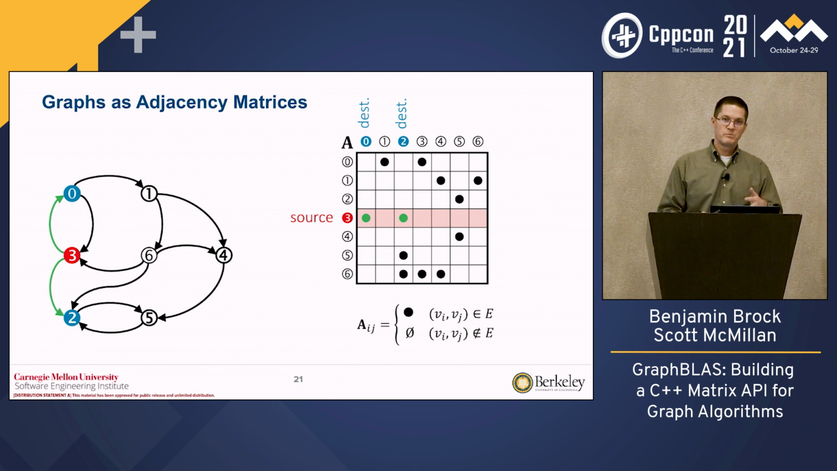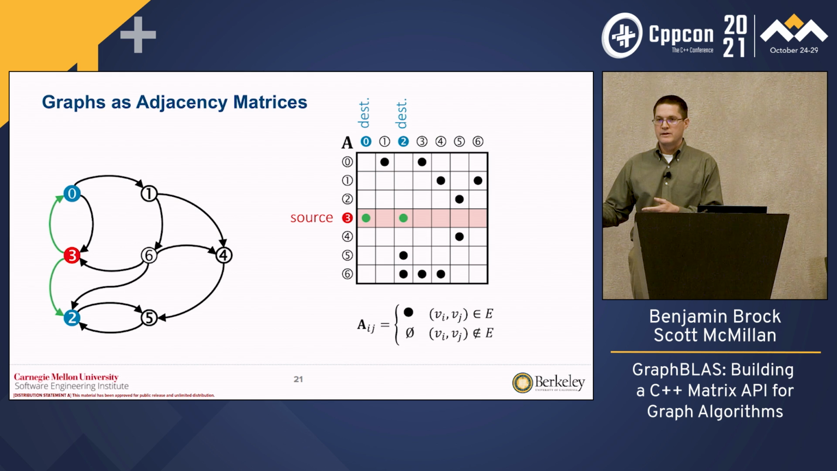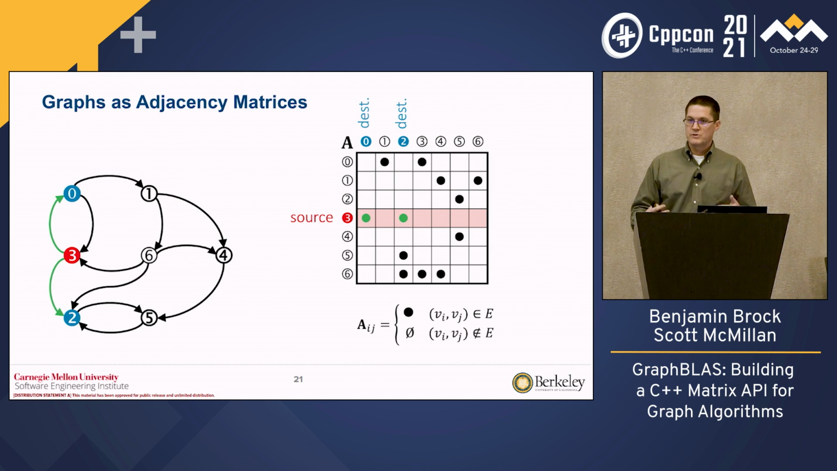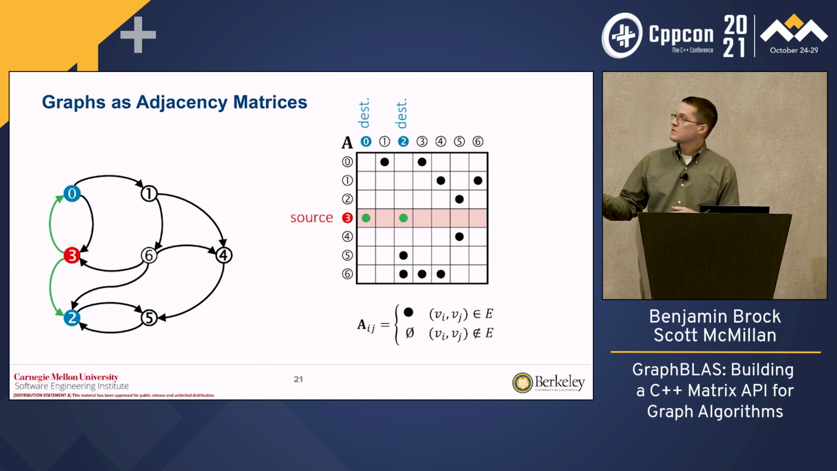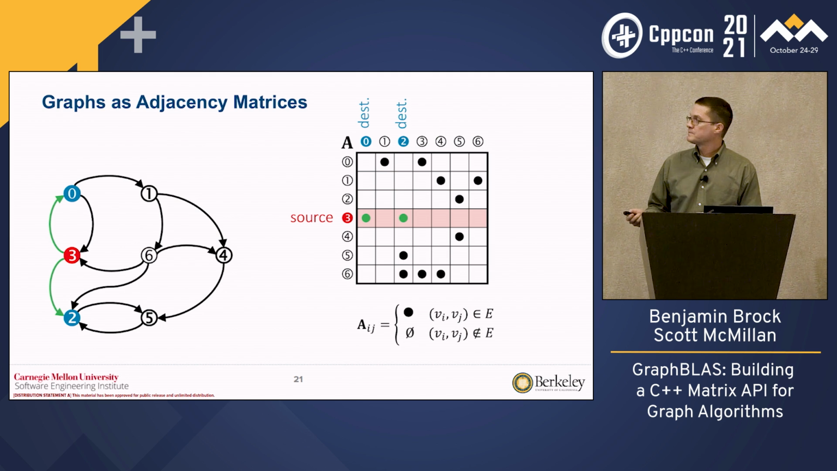Generally, in a graph algorithm, you're at a node or a set of nodes. You want to know where you can go to next. And so the row of an adjacency matrix shows you what edges you can traverse to get to neighboring nodes, and those are the out edges. So this is by far the most important primitive in GraphBLAS.